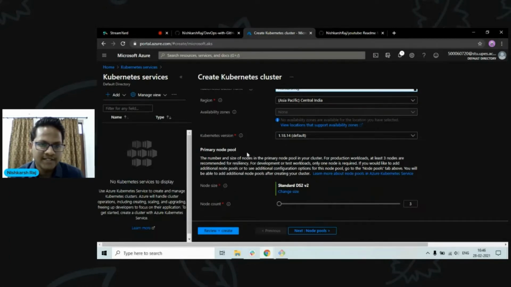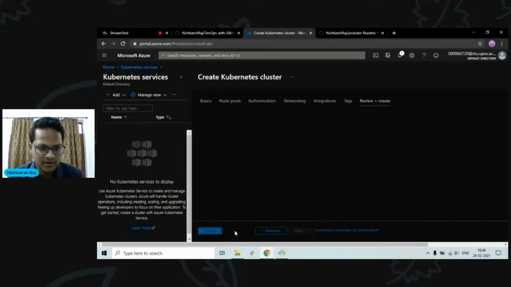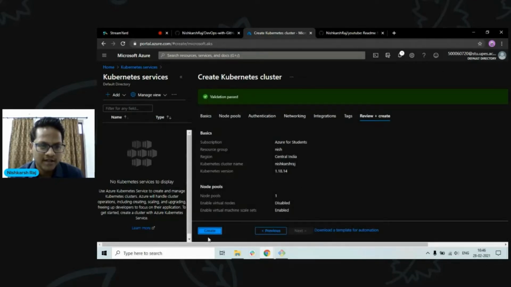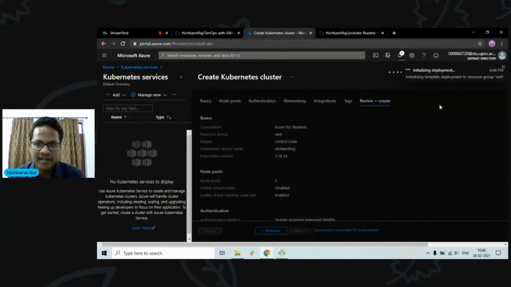Then the number of nodes. A Kubernetes cluster, though it is a containerized system, runs on virtual machines and infrastructure. So nodes are basically virtual machines. You can set it at any number, but since I'm not going to use many resources, I'll take one so that less of my credits are used. It will run some validation to check that whatever I've specified is correct. Then I can click create and it will create a Kubernetes service for me. It would take roughly 4 or 5 minutes.